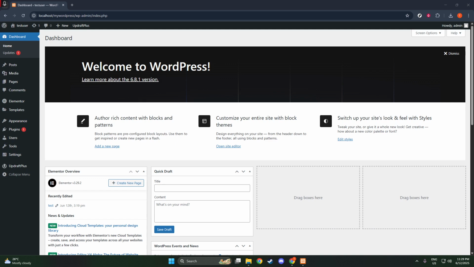Now, let's get started. First, open your web browser and navigate to your WordPress site's admin dashboard. You can usually do this by typing in the website's URL followed by WP admin. Once you're logged in, you'll find yourself on the dashboard screen, which is essentially the control center for your WordPress website. The next step is to ensure that Elementor is installed as a plugin on your WordPress site.